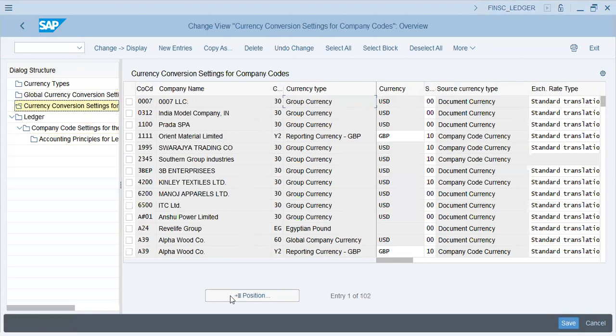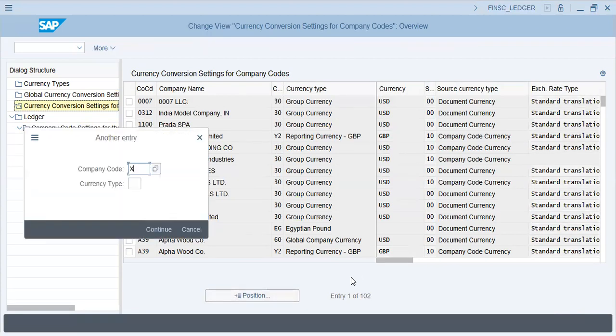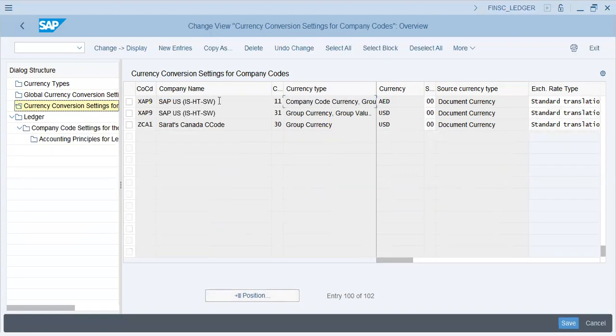Over here, we'll search for our company code. ZAP 9 is our company code. If you look at 11 and 31, I've already told you it means company code currency and group valuation. 31 is group currency and group valuation. We have used AED and USD. Keep 11 and 31 in your mind, and AED and USD.